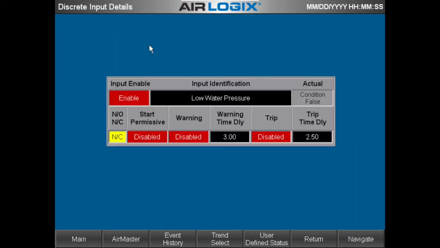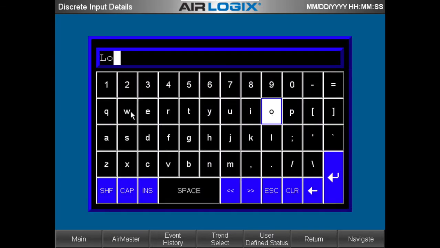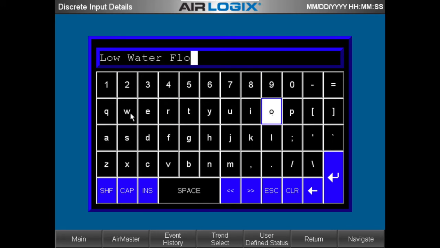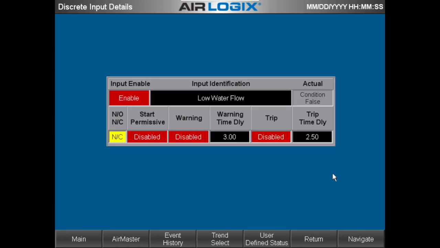Here, we see a pop-up window, which allows configuration of this input. In this example, I'm going to assume we don't have a water pressure switch, but rather, a water flow switch. As you can see, by clicking on the title of the input, I can rename it to match the device that's actually wired to this particular input. Let's say, we're using a water flow switch instead. Next, I'm going to enable this input, and we can see its current condition is false.